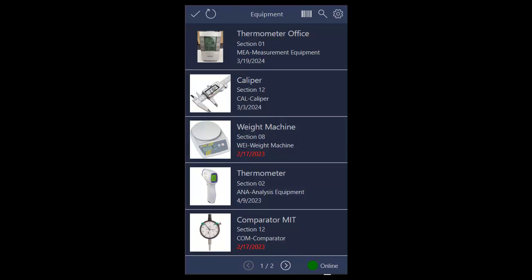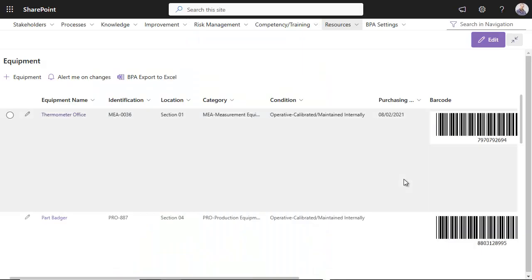The Equipment Power App is a generic app for users to simply manage equipment, assets, and verifications with any device, anywhere, even while offline. The app is ready to be used with BPA QMS on Microsoft 365.